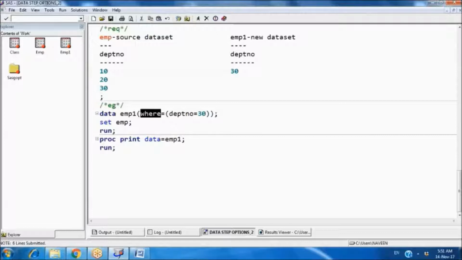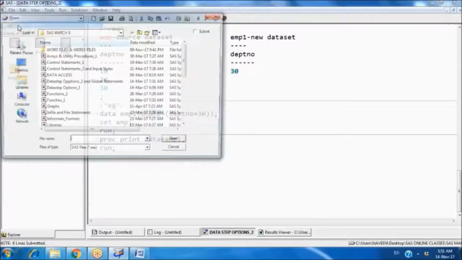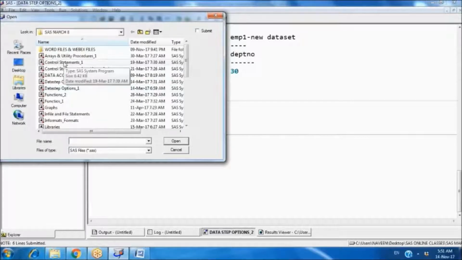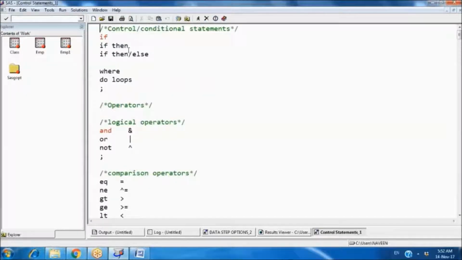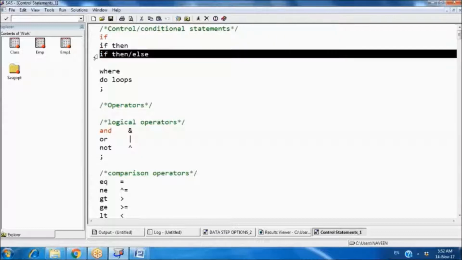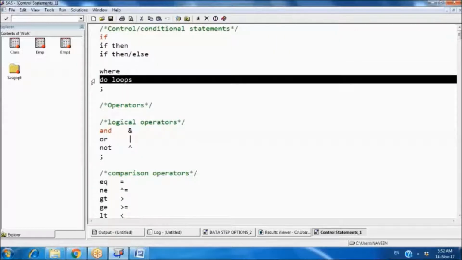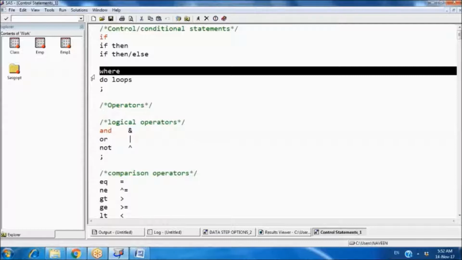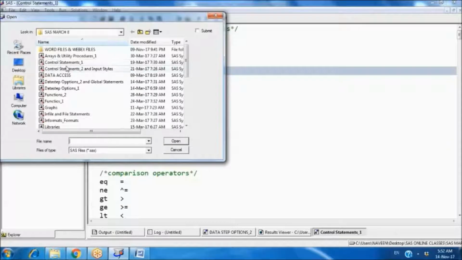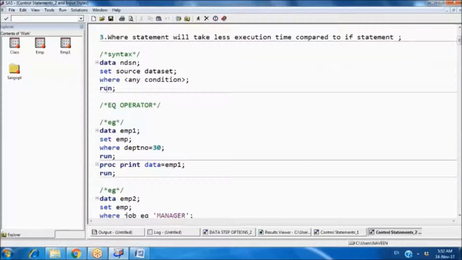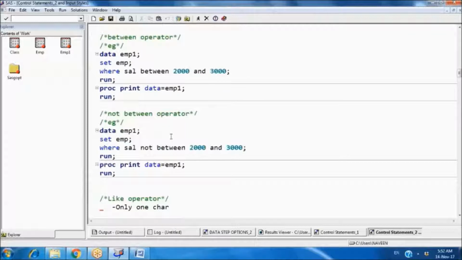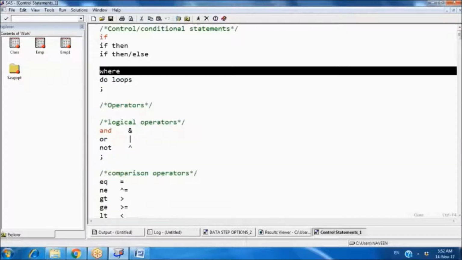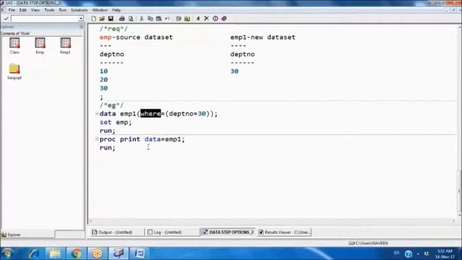Actually, see, where is a very big concept. Later we'll discuss the control statements. There we'll discuss if then else, where, and loops. Again we need to discuss where, and we'll have a separate session for where also. What operators can be used and everything. Here I will just give two examples, and the remaining operators we'll discuss there. Okay, this is one example.